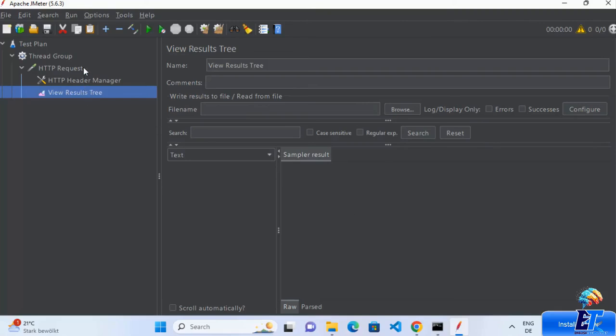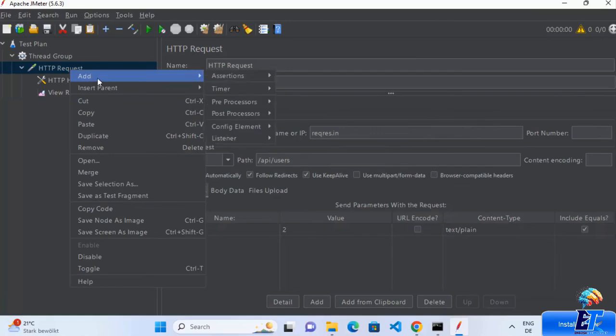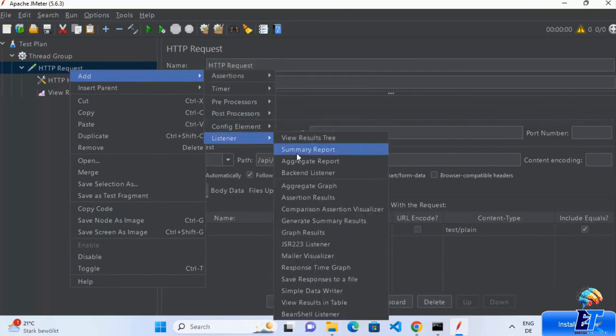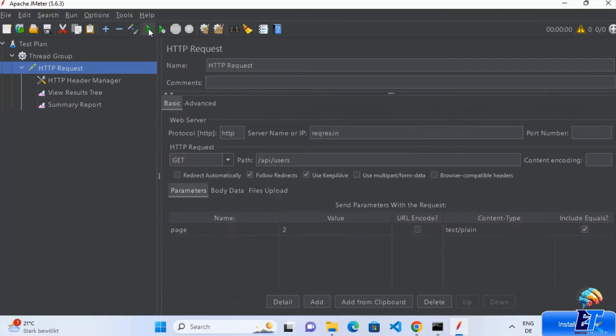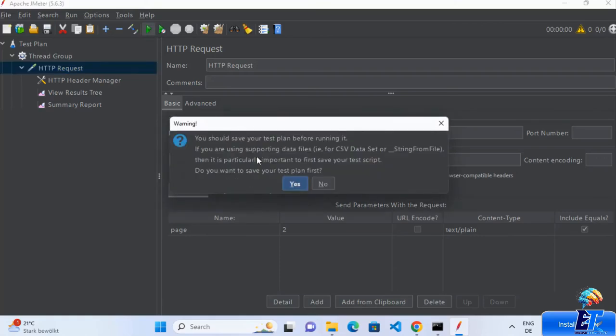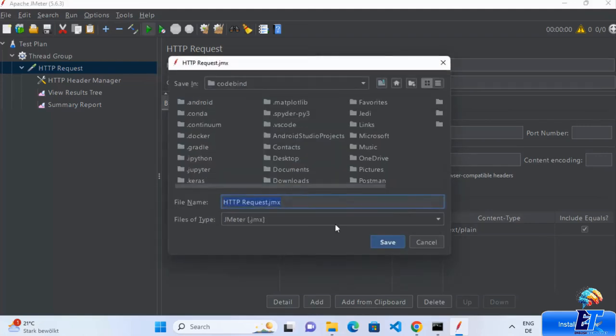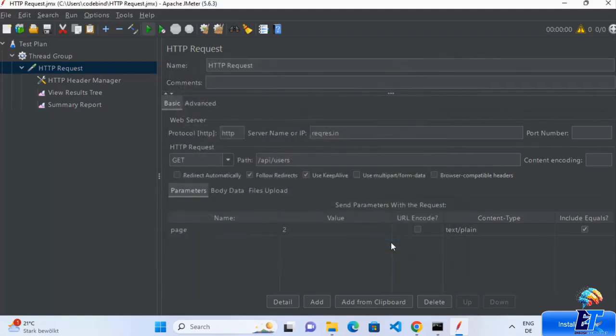We can also add one more listener. So once again, right click on HTTP request, add. Then we are going to select listener here and then select summary report. Once you are done, to run the test, I can just click on this green start button, which is going to run my test, and it's going to give me this kind of warning that I should save my test first. So I'm going to click on yes here, and then click on save here.